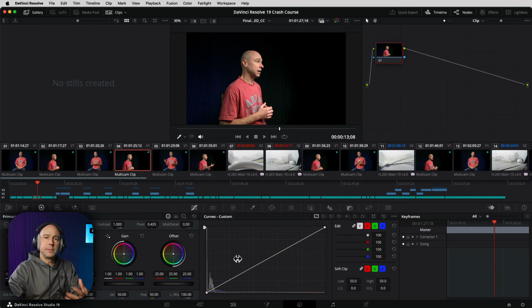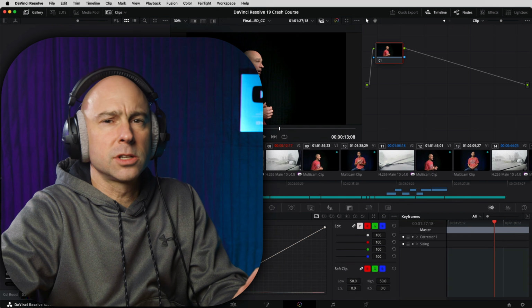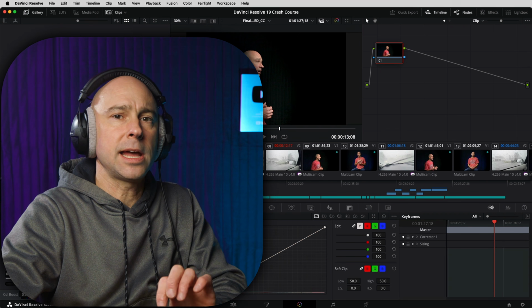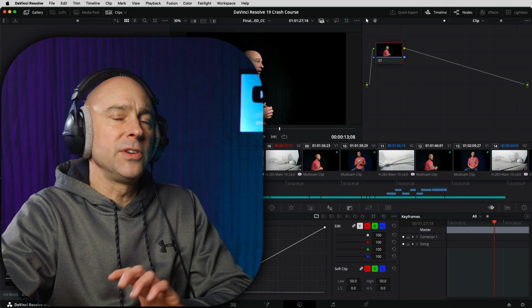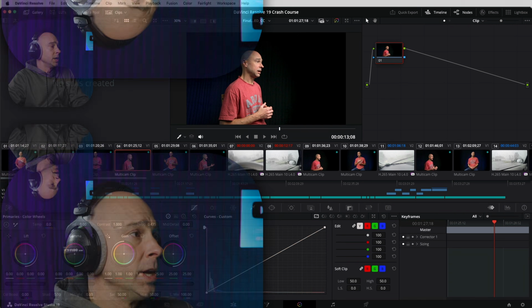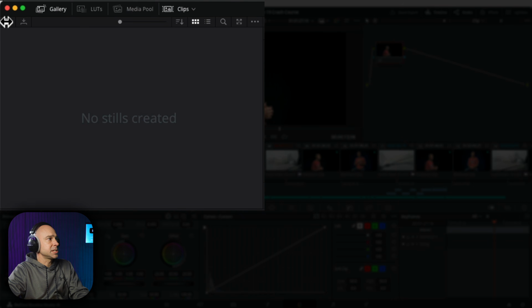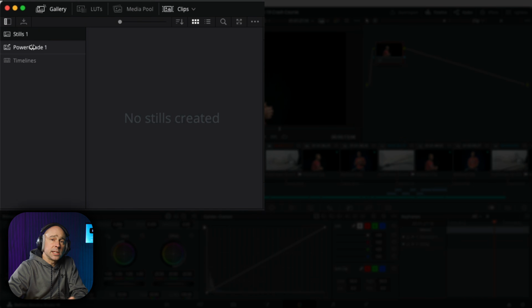Now in the color tab, let me give you a quick lay of the land of what we've got going on in our panel here. With all these panels, a lot of it looks confusing, but take it step by step, learn one thing at a time, and eventually you're going to understand what's going on and where the different tools are. Up along the top here, we've got our gallery, which is where we can save stills and things, and power grades, which is basically like a preset that you can use in multiple projects.